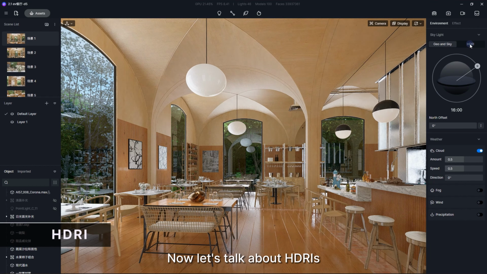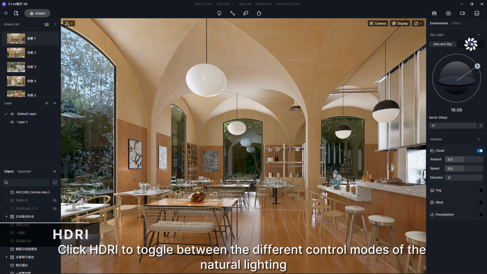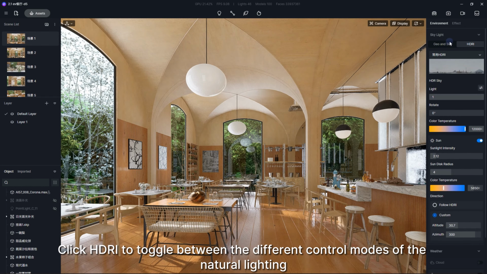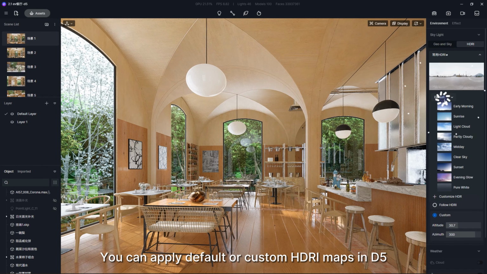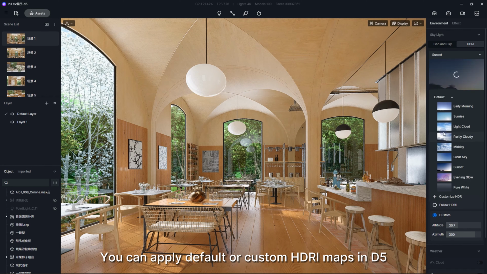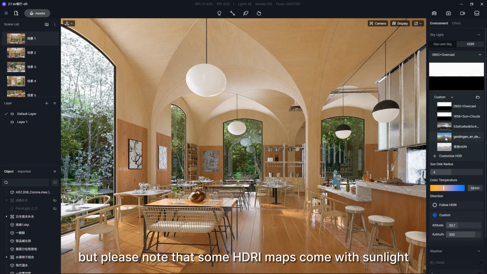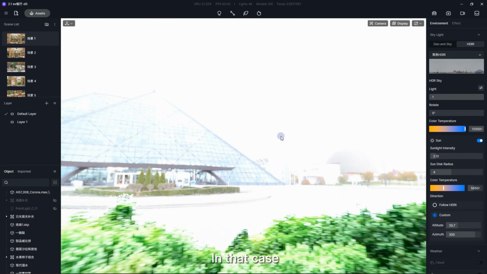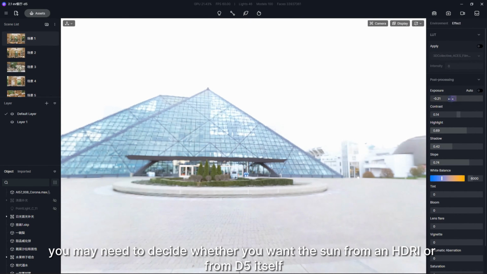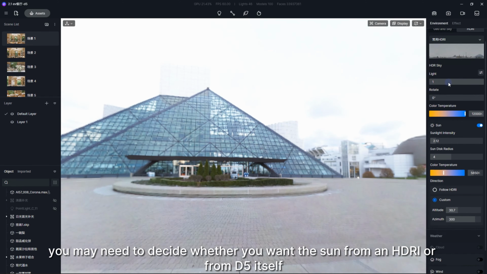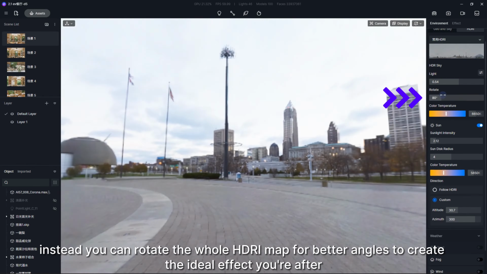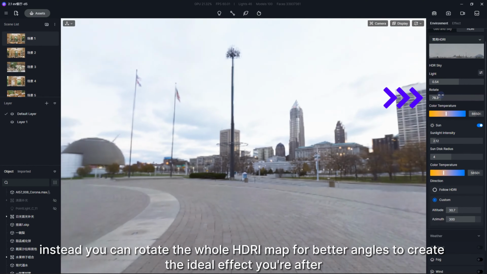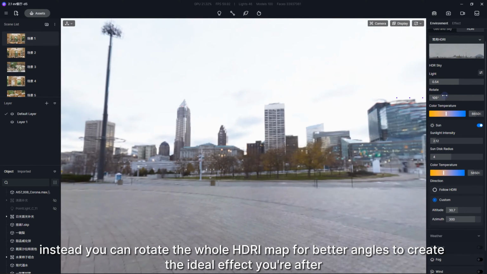Now let's talk about HDRIs. Click HDRI to toggle between the different control modes of the natural lighting. You can apply default or custom HDRI maps in D5, but please note that some HDRI maps come with sunlight. In that case, you may need to decide whether you want the sun from an HDRI or from D5 itself. With HDRIs, you can't adjust how high the sun is. Instead, you can rotate the whole HDRI map for better angles to create the ideal effect you're after.